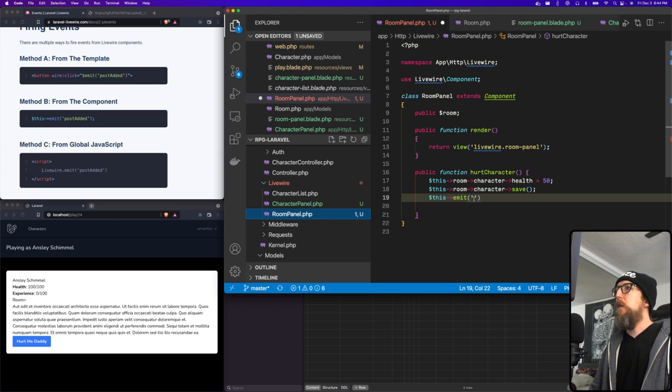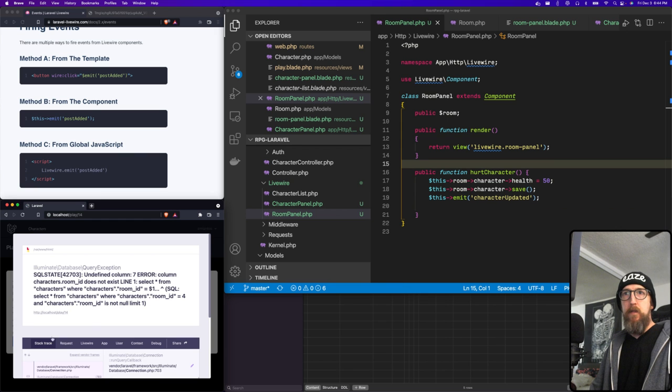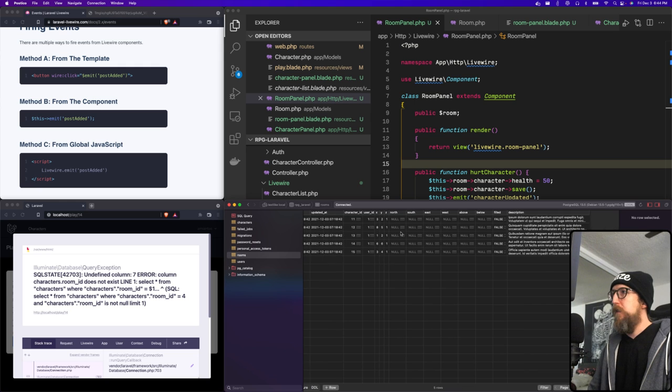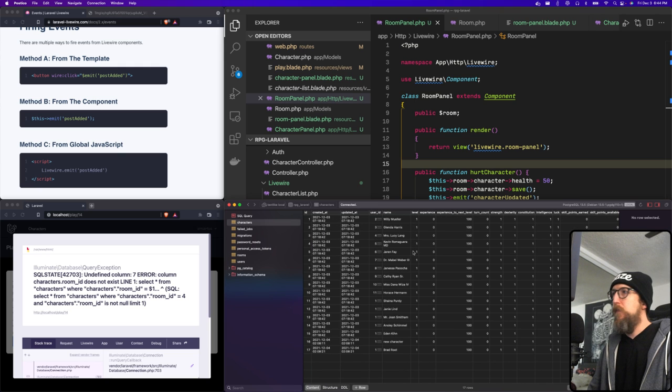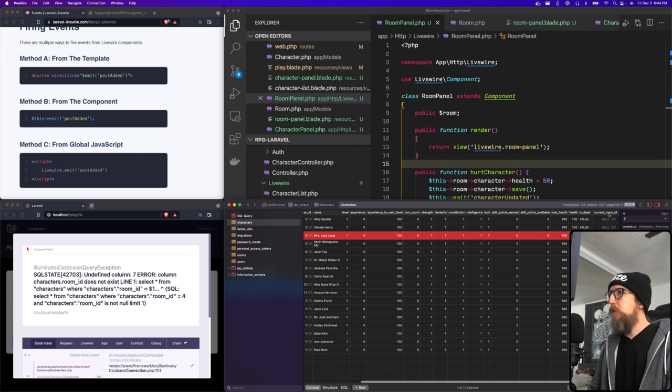All right, so go back in here. We'll emit character updated. All right, see what happens. Nope. Character's room ID does not exist. Oh, because it's not room ID. It's... where is it? It's current room ID.